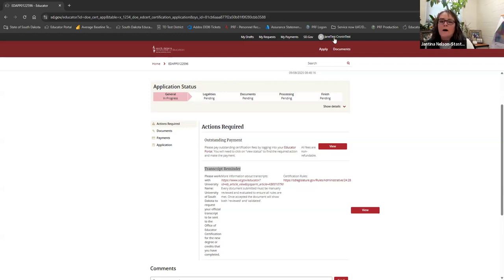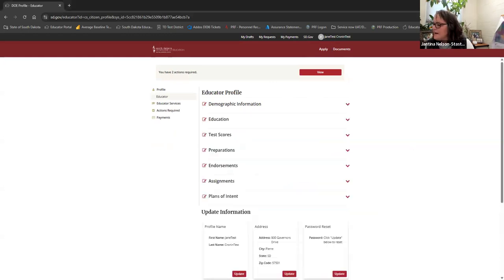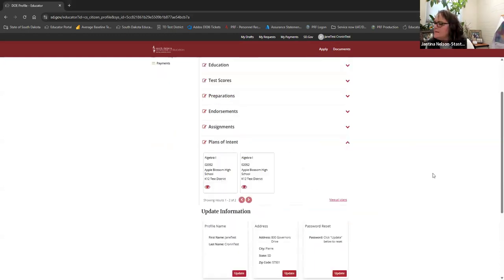So if we go up to Mickey's profile, by clicking on the educator's name, we can minimize the demographic information. And then down here, we can click on the plans of intent to view what you submitted for this individual.